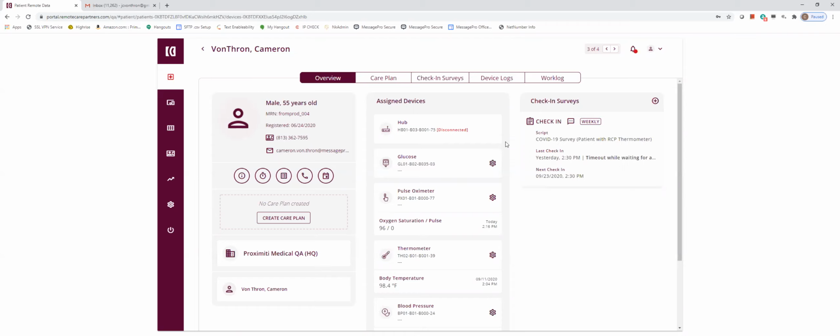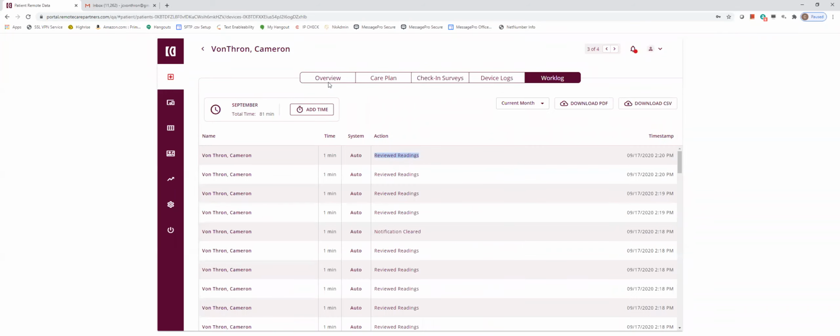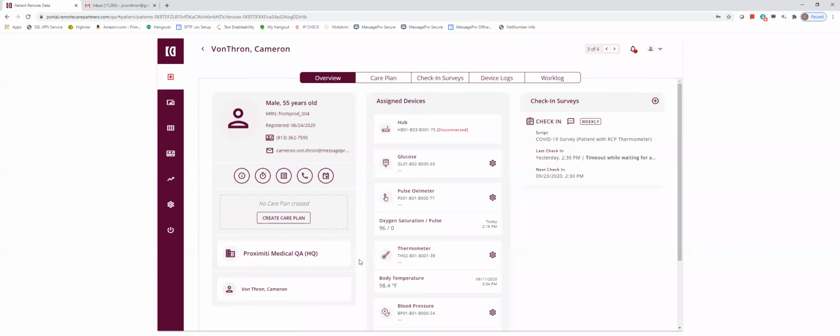And then again, like we mentioned, the practice needs to accumulate at least 20 minutes of remote clinical time with the patient. Now, again, like I've touched on, there's multiple ways to achieve that 20 minutes. One I showed you is by looking at the device logs, which is that action of reviewed readings. Another is communication with the patient.